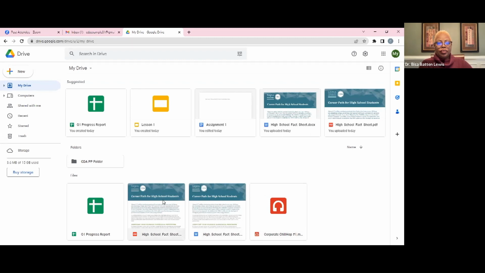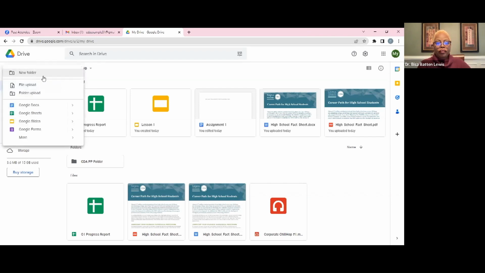So to show you how to do that from scratch, when you get to your Google Drive homepage, this is what you'll be presented with, and this will be your main home directory. You'll see this over here, this new button. If you click on that, you can see we have new folder. This is to upload, and then you can see we have Google Docs, Sheets, Slides, Forms, etc. These will all create new documents or folders within your main home directory.